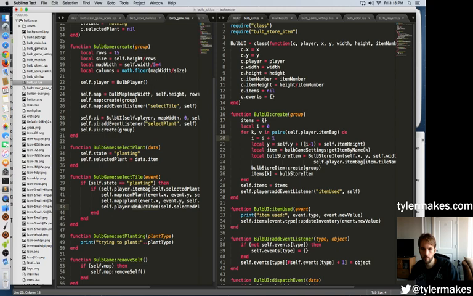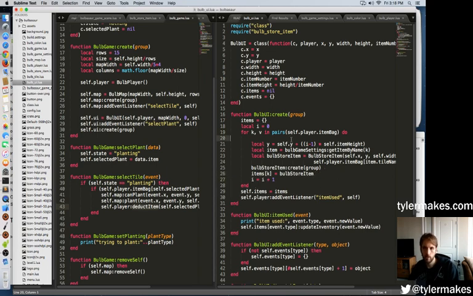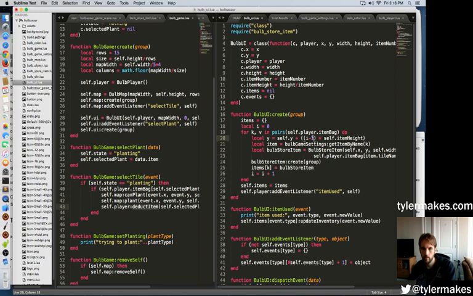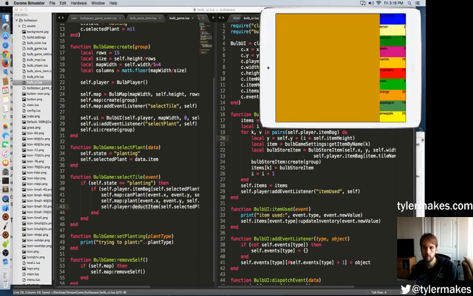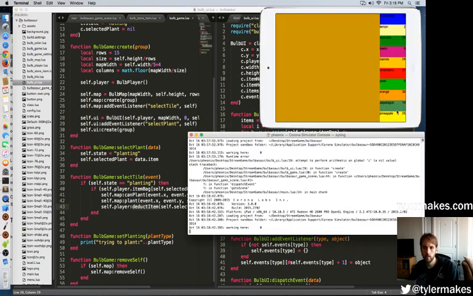Oh, this is funny because we're subtracting 1. So why don't we just move this to the bottom here? And then we don't have to subtract 1. Makes that a little simpler. And there we go. Save that. All right, here we go.